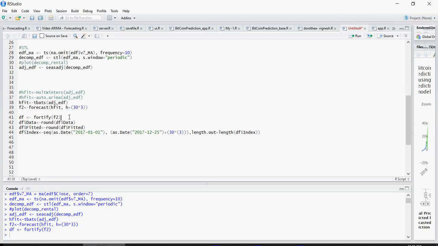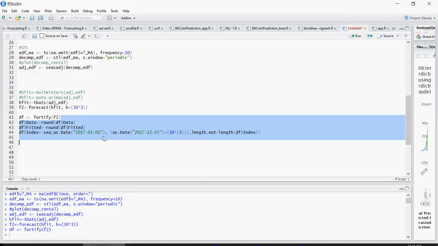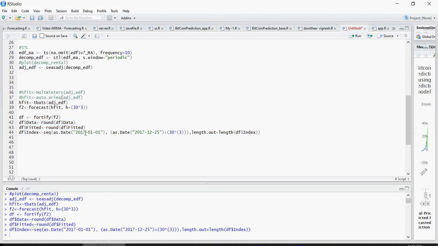Now let's round off the data and the fitted curve. And for now, I'm going to put the dates from 2016-12-26, which is going to be 365 days, till 2017-12-25, which is going to be the current date. So this and this would make 365 plus the predicted values to be shown in the graph. So let's do that.